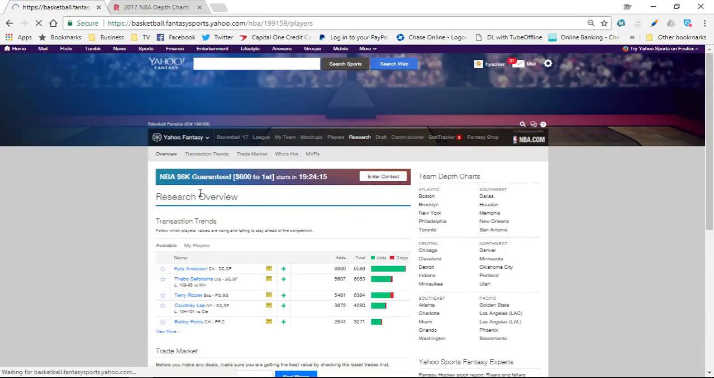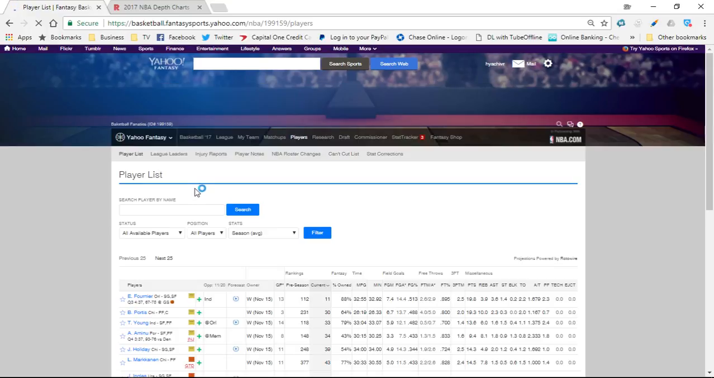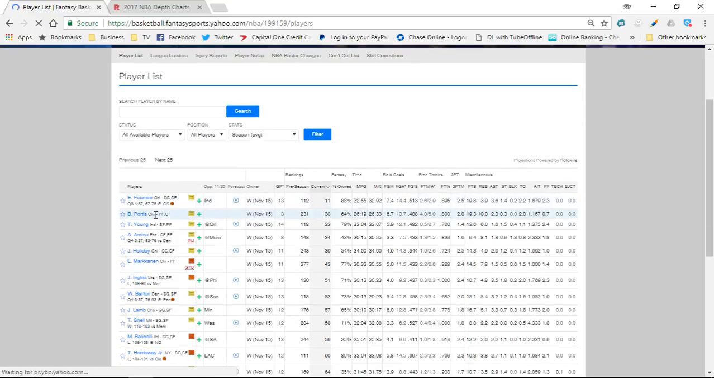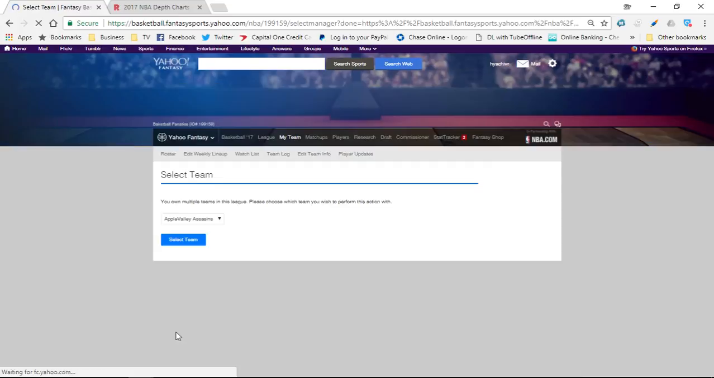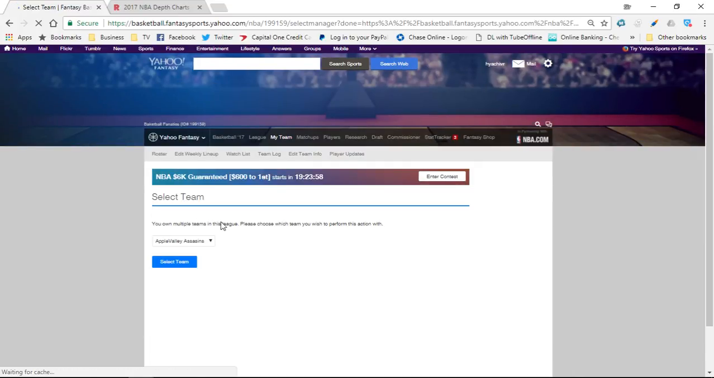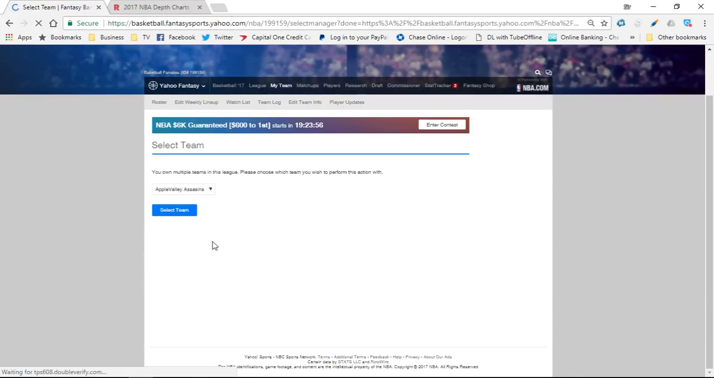So you go to players. You see on the waiver wire, Tim Hardaway Jr. right here sitting on the waiver wire. Somebody need to pick him up. I'm putting a waiver in on him. So if anybody with a higher waiver than me can get him, go ahead and get him.